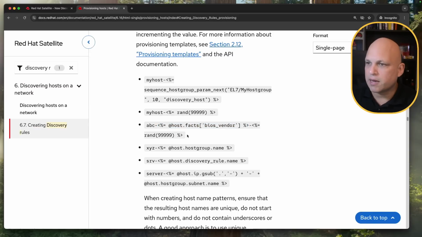I believe this is better. So we can see ABC dash. This is going to return the BIOS vendor information, or the value. And then I have a second hyphen and a random number. So you can play with this. This is available for you guys.